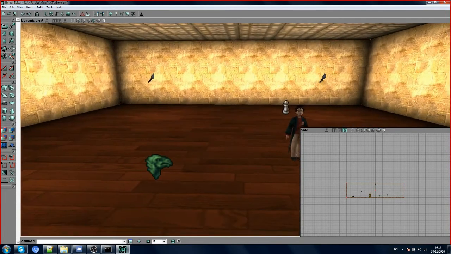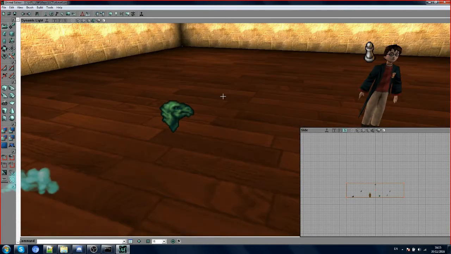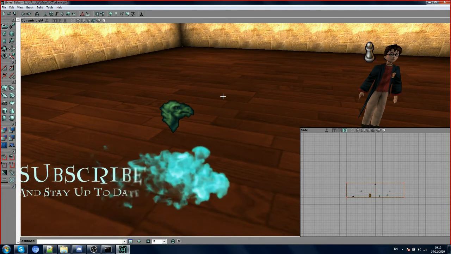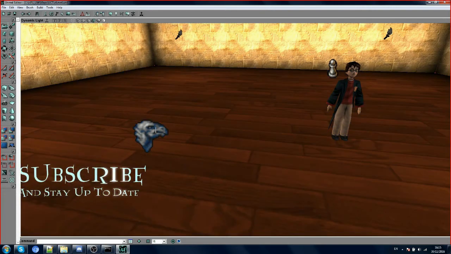But if you look in the level, you can see this still has the old texture. We're gonna change that now. We're gonna give it the new texture. Now, there are two ways to do this.